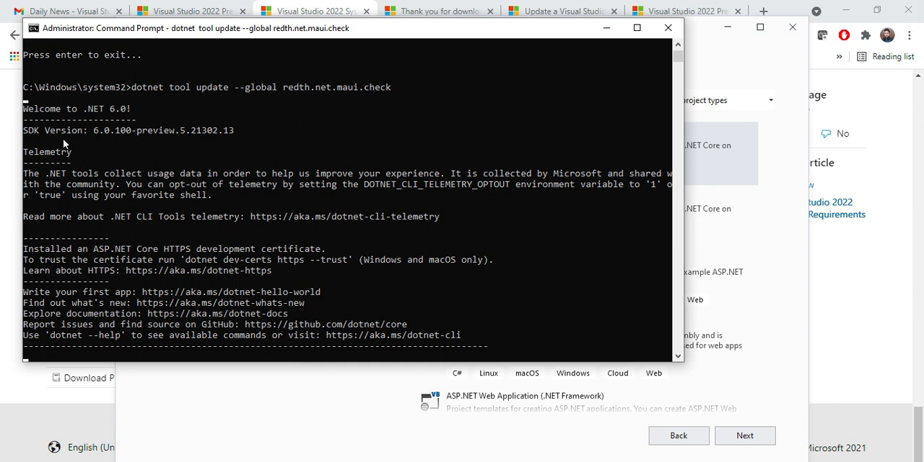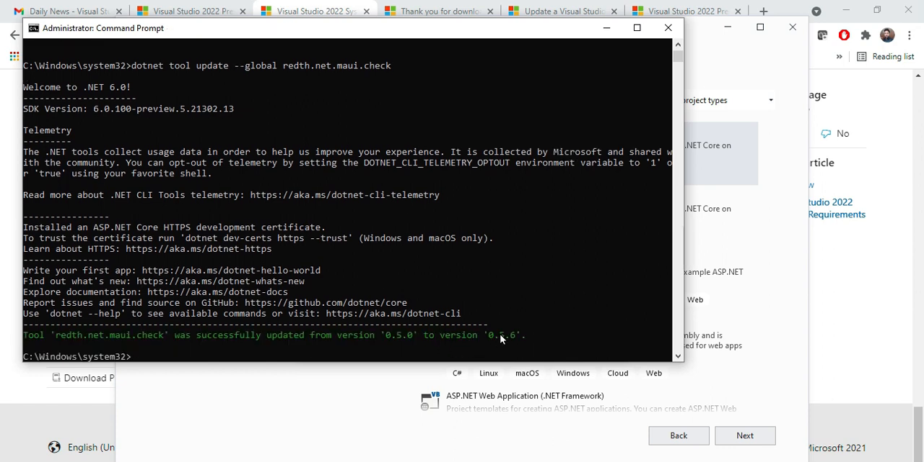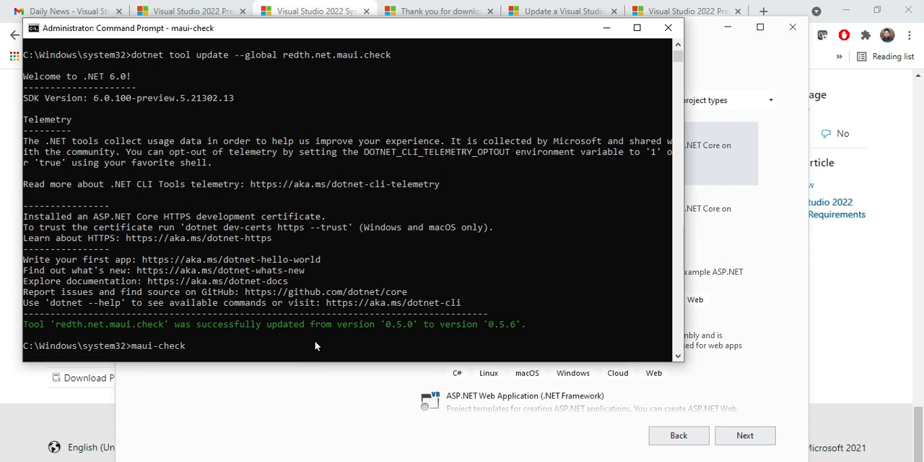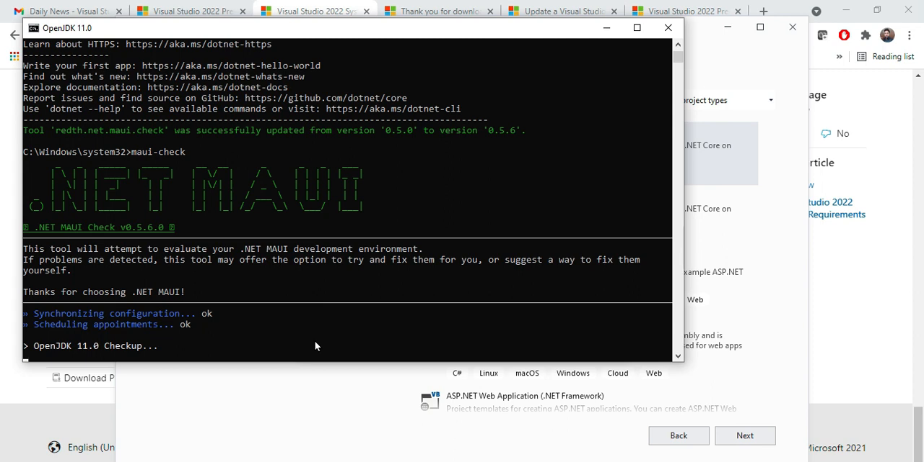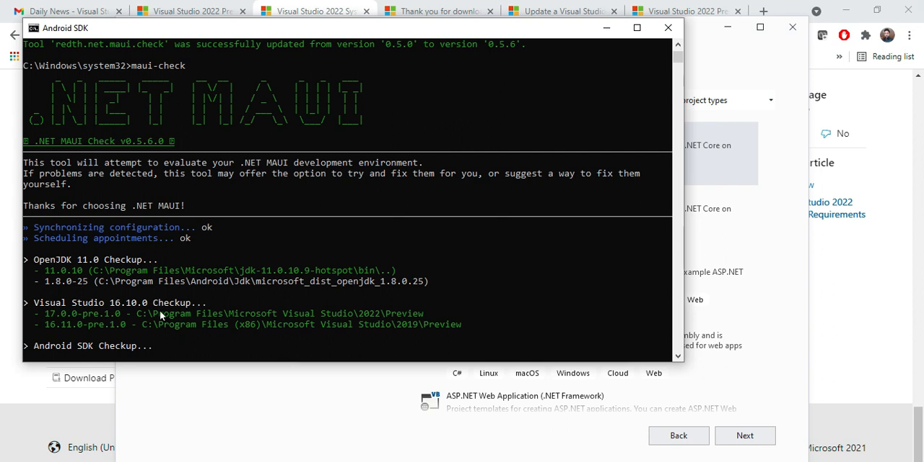Okay, now hit enter. I think it's updating. Previously I had installed .NET 6.0 Preview 4, but now with Visual Studio 2022 it comes with .NET 6.0 Preview 5, so I think it should be installed automatically. Let's wait. Okay, now it's installed. Now again I have to check MAUI. I will check.